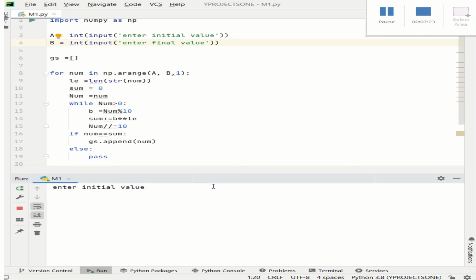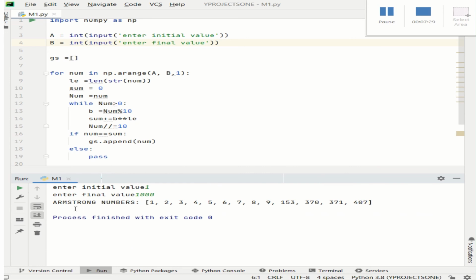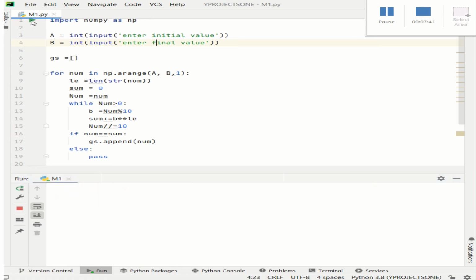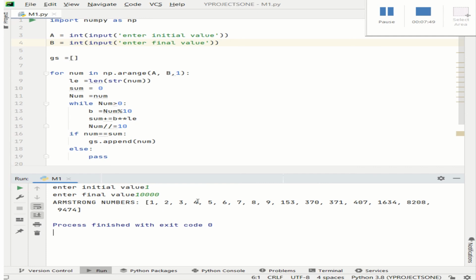Initial value is 1 and final is 1000. Between these we want Armstrong numbers. So the Armstrong numbers are 1, 2, 3, 4, 5, 6, 7, 153, 370, 371, 407. These are the total Armstrong numbers between 1 and 1000. Suppose you want 1 to 10,000. Let's check here. The initial value is 1 and the final value is 10,000. Now enter. These are the Armstrong numbers between 1 and 10,000.